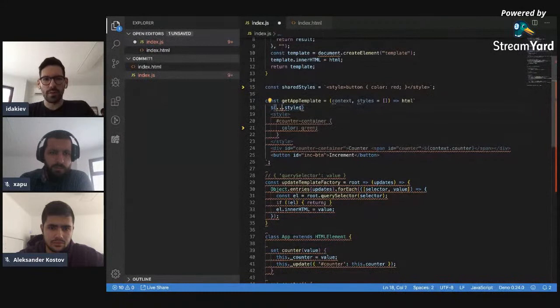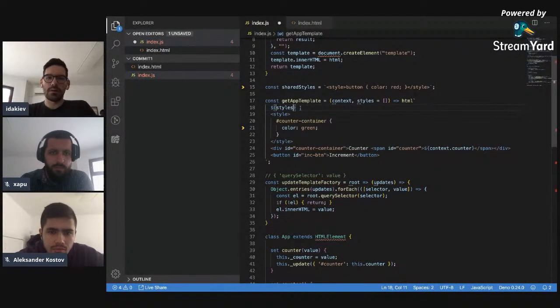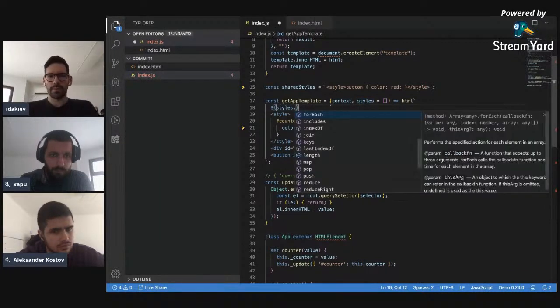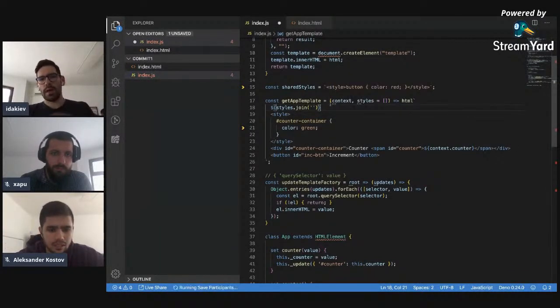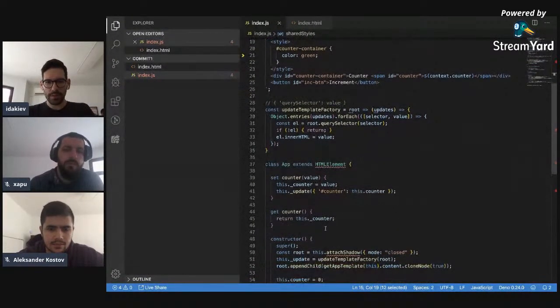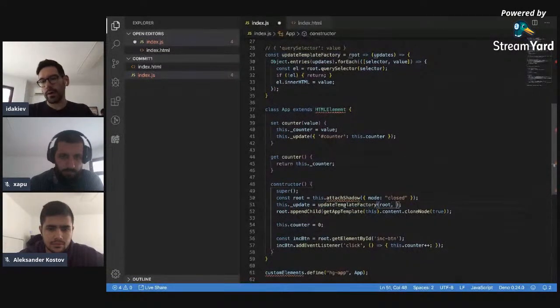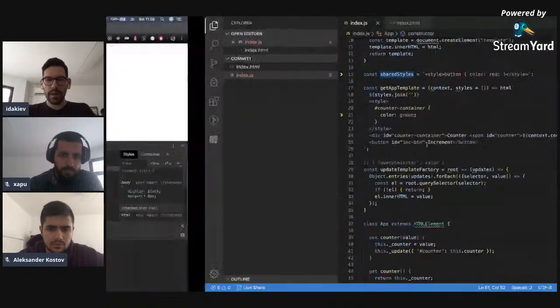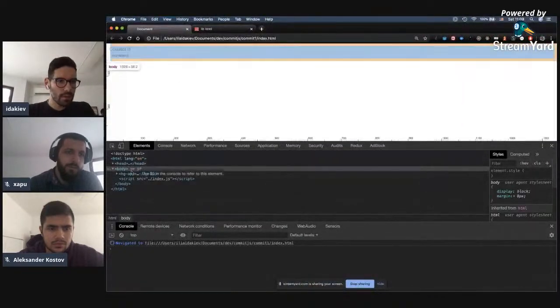I cannot spread it. It should be a string actually. So yeah, it should be like that. Maybe join with the empty string. Yeah. So here we can, for example, say that we want to share some styles. Here, whenever we're creating our factory, we can do something like that. Shared styles inside an array, and it should probably work.